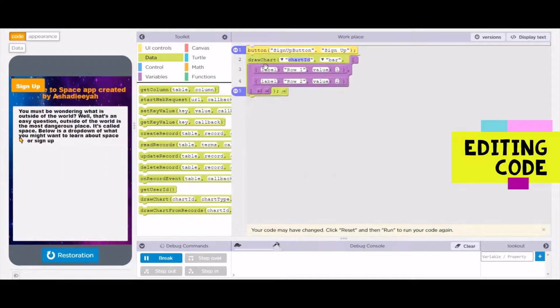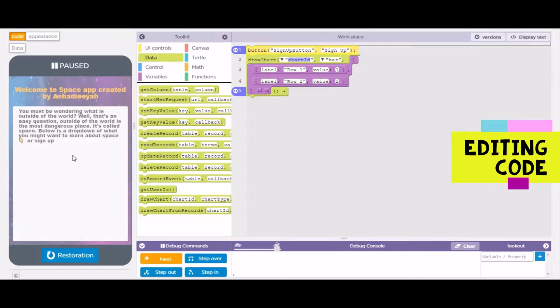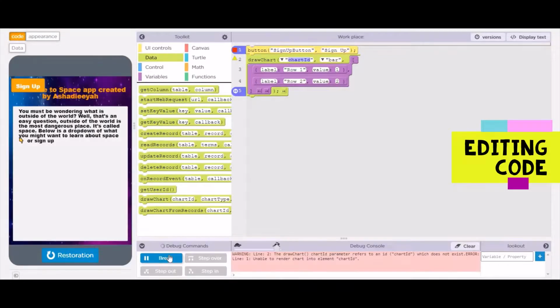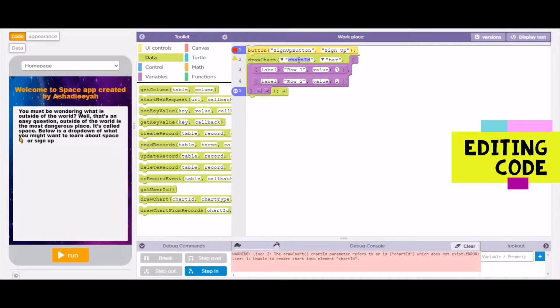You can update the records, read the records, delete a record, on record events, get user ID. There's a lot. Especially my favorite is draw a chart. No! Is to draw a chart. And then let's try doing that just to try. What?